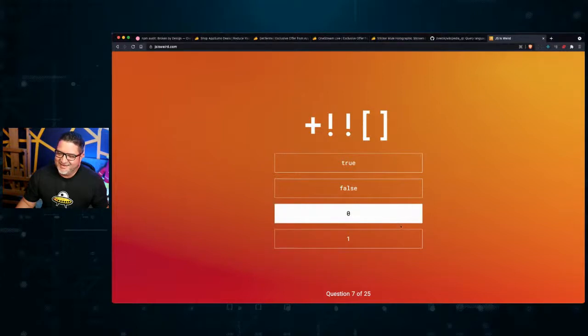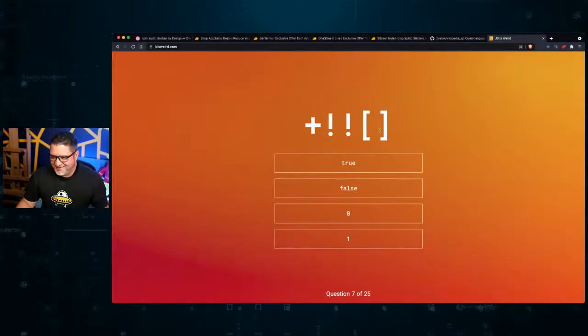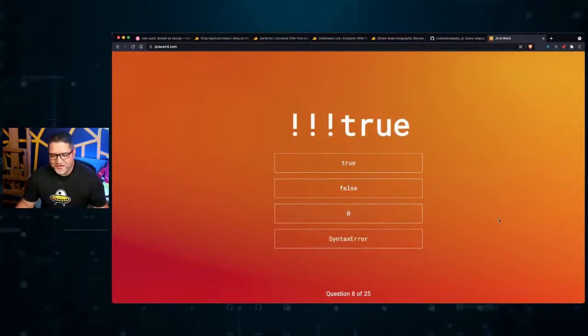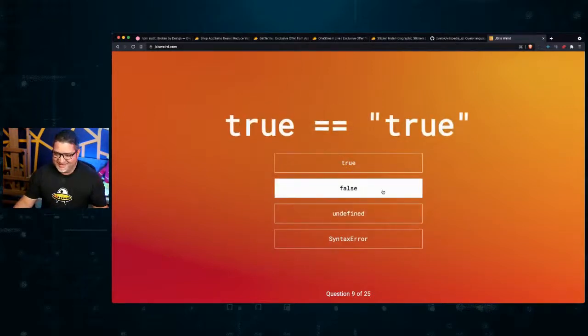Let's see. Adding 2 nots, it's got to be like an error, right? Array doesn't have anything. So nothing plus. I'm gonna go for 0. Actually, I think it's more fun if you try to give it the craziest answer. So not true. I want to say it's false, right? Because why not? Let's check it out.